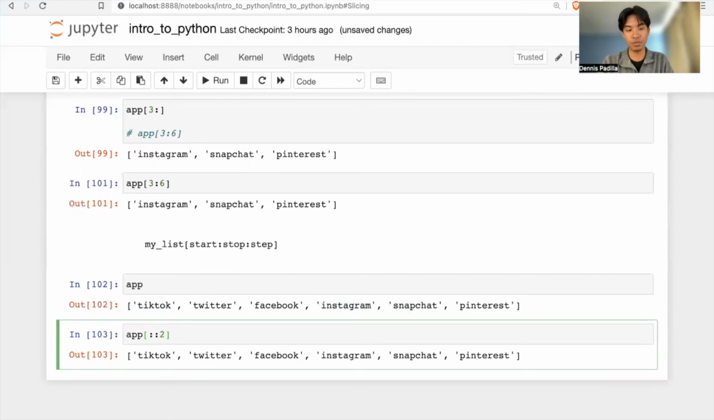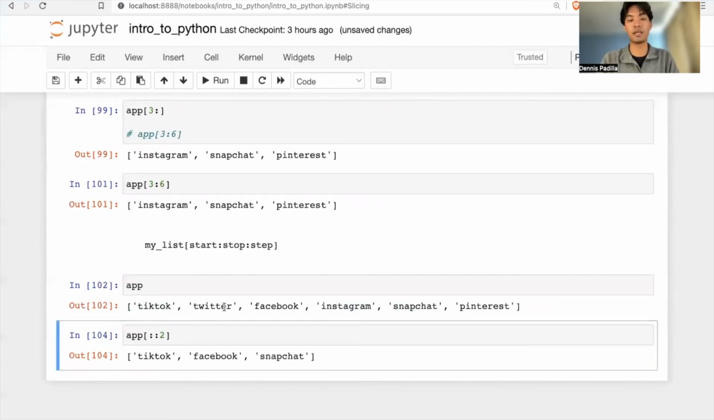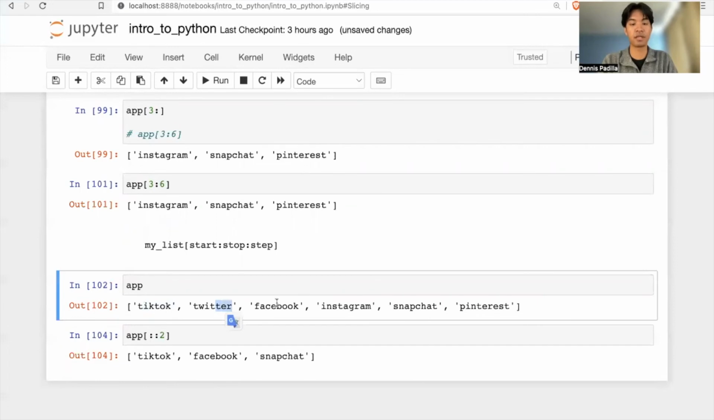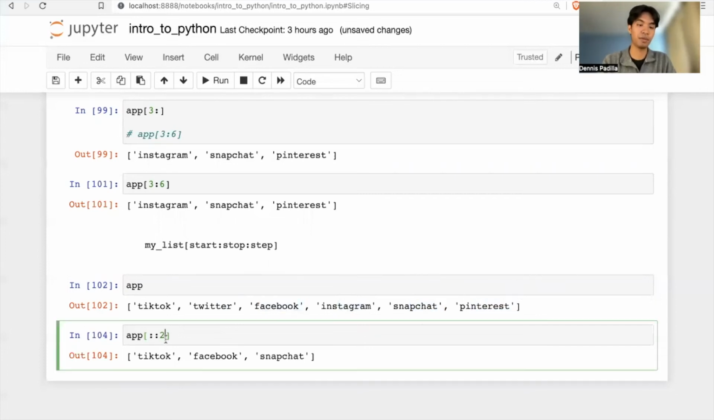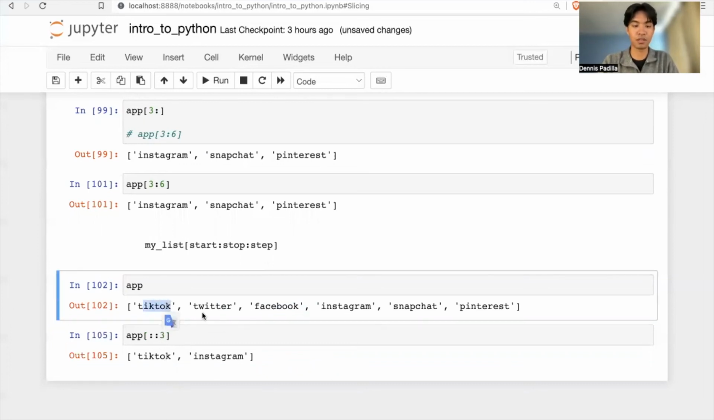If we step by 2, it starts at the beginning and only outputs the next item. So it starts at TikTok and then it skips Twitter and then it outputs Facebook, skips Instagram, outputs Snapchat, and then skips Pinterest. So stepping, you can imagine just hopping along at every second item of a container type. And we can also update this. So we can step for every third item. We could start at TikTok and then skip Twitter and Facebook, and then output Instagram, and then skip these other 2.